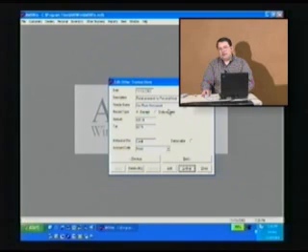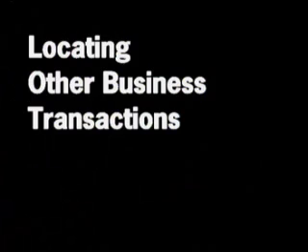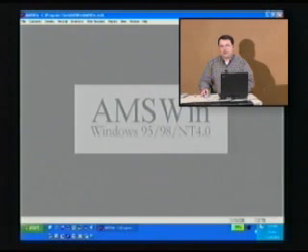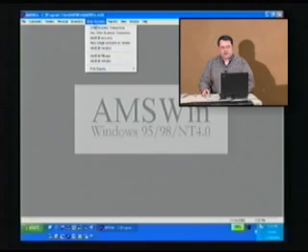When I've finished with my other business transactions, I can click the close button to leave. If I'm at the main AMSWin screen and I want to look up my other business transactions, I can simply click on the Other Business Transactions menu and then choose Other Business Transactions.